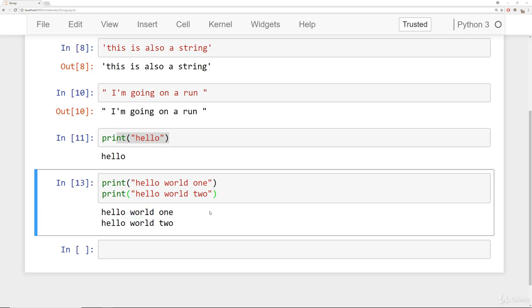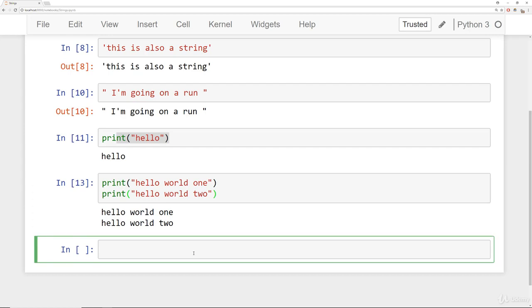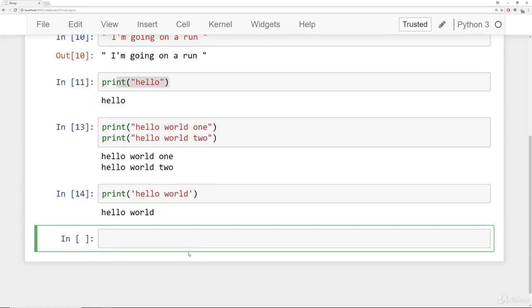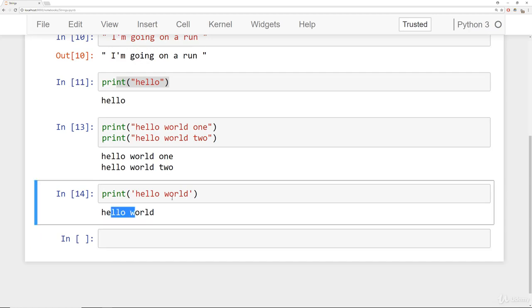Now something else I want to mention is that there's actually escape sequences, and escape sequences allow you to kind of have special commands inside of your string. So let's just go ahead and say print hello world, and if I run this, I see hello world printed on one line. But I can actually add an escape sequence, so it's going to be a \n.